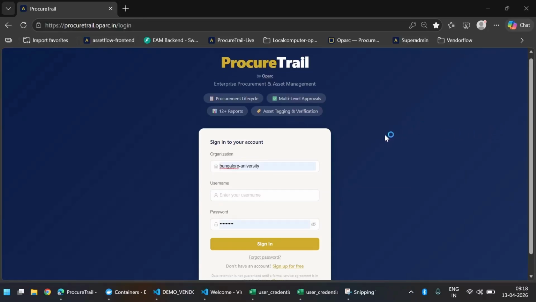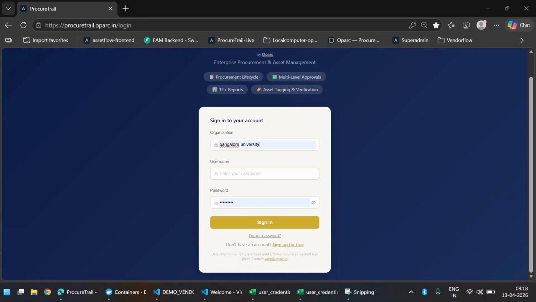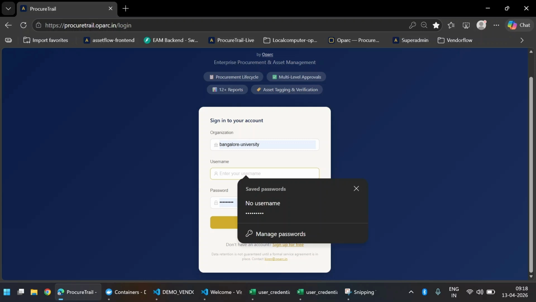Now, having created and approved a PR, the next step would be to create a PO. However, before we create a PO, we also need to create a vendor in the system through our vendor management module. So, in this session, let's talk a little bit about the settings, and then we move to vendor management so that we can create a PO in the subsequent session.